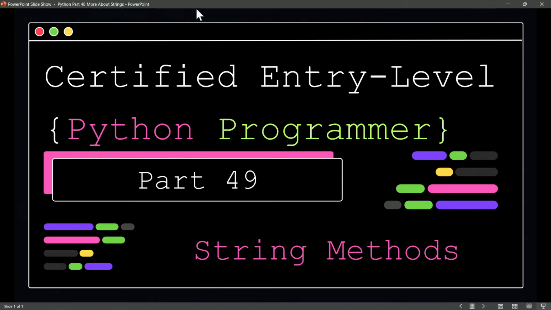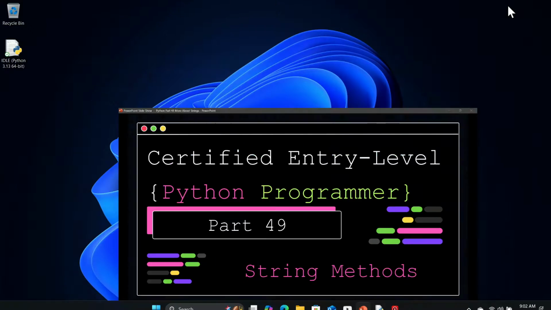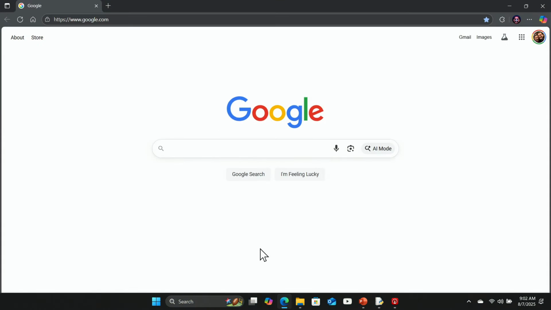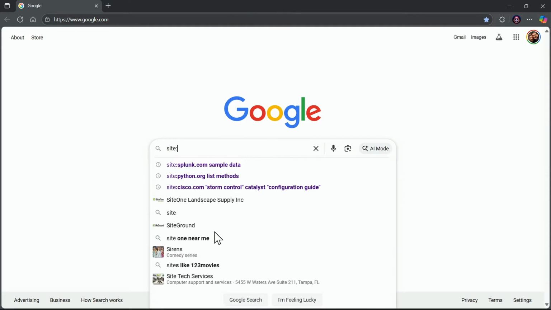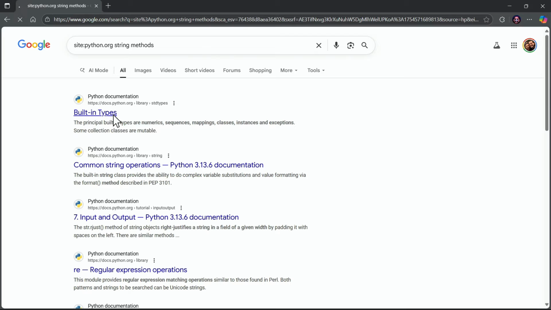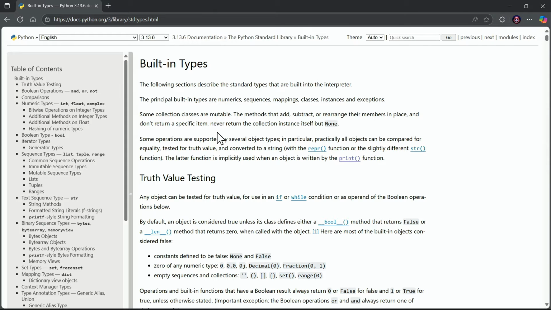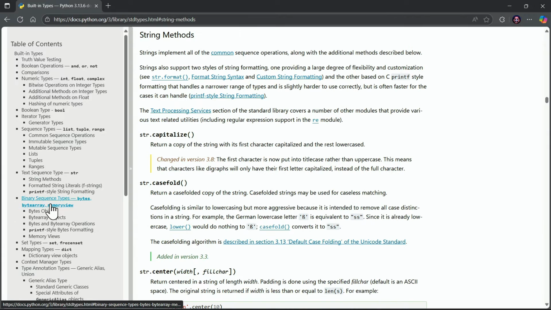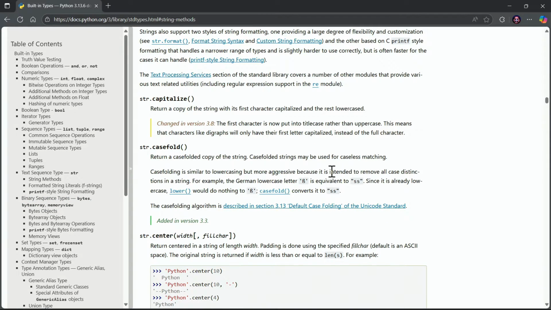I just wanted you to understand, and we've already seen a couple of them, there's going to be a lot of very helpful string methods that you can use. Let's go ahead and see if we can find the list. So we're going to go to the site of python.org, and I'm going to say we're looking for string methods. And I think the built-in types documentation is what we are going to need. And if we look through here on the text sequence type of string over in the table of contents, there is our string methods. So look at these. There's so many of them.